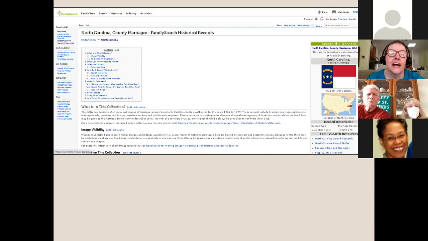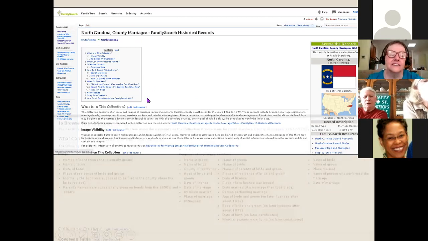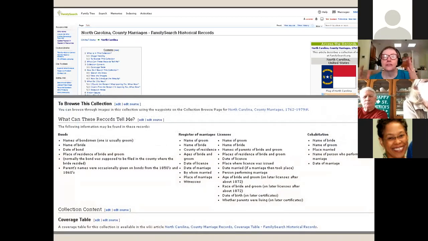If we click on how to browse this, how to use this collection, this takes us to, again, the wiki article on North Carolina County Marriages, Family Search Historical Records. It gives basic information, but it talks about the kinds of things that you're going to find in marriage records. Remember, every state and every colony was like a different country. They had different laws. They called courts different things that did the same thing.